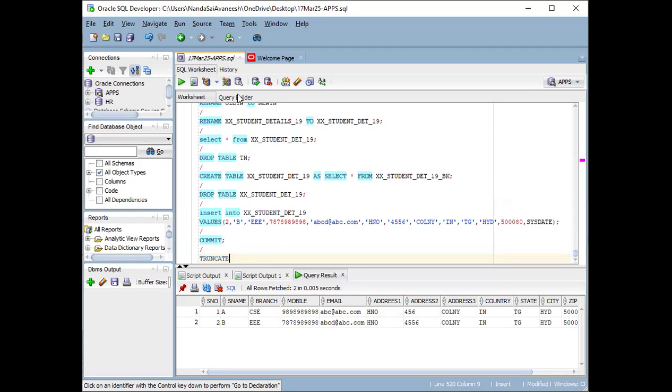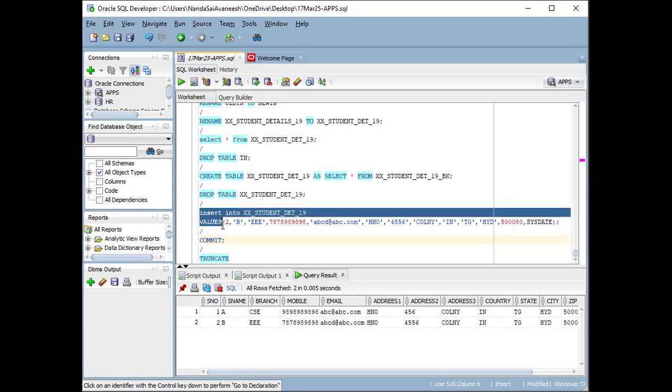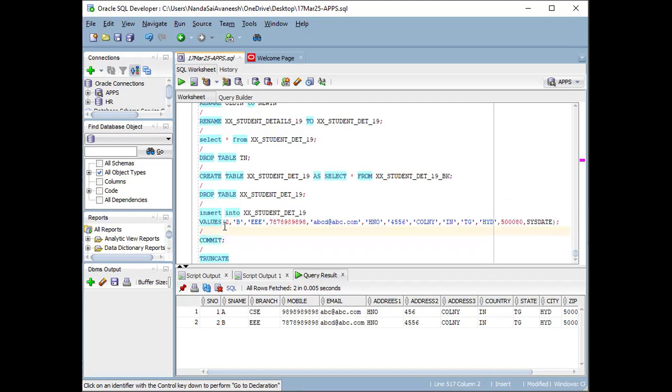Are DDL commands auto commit? Why use commit again? I said DDL commands are auto commit. This insert into is a DML command. Insert into table name, values I am giving. This comes under the insert command, so it comes under DML statements. DML requires commit or rollback.